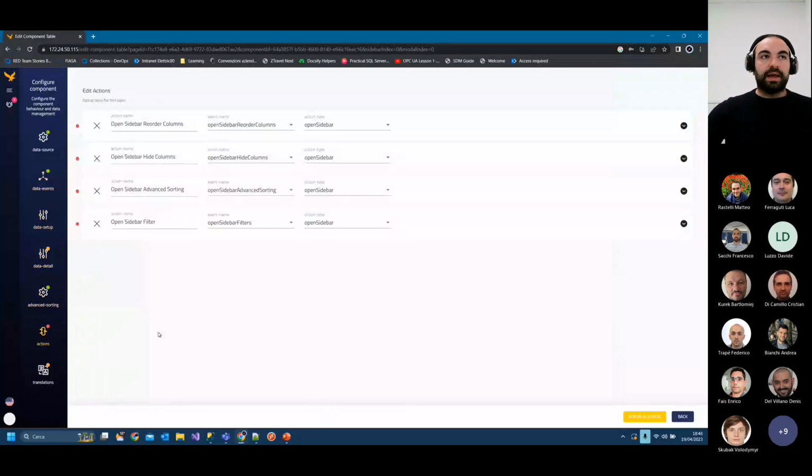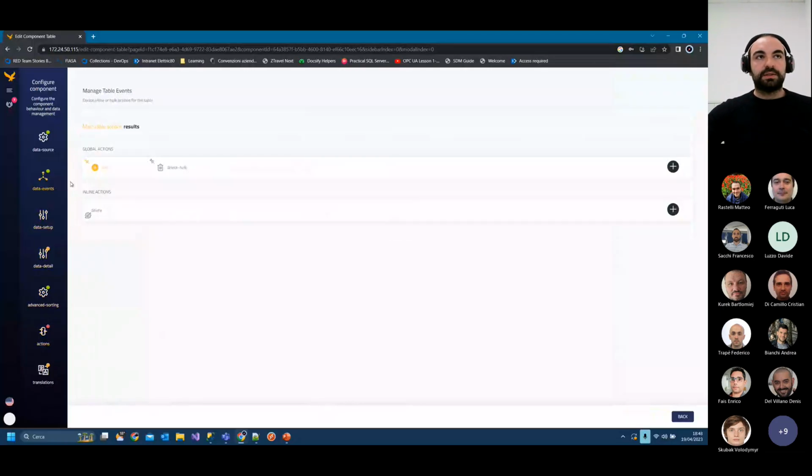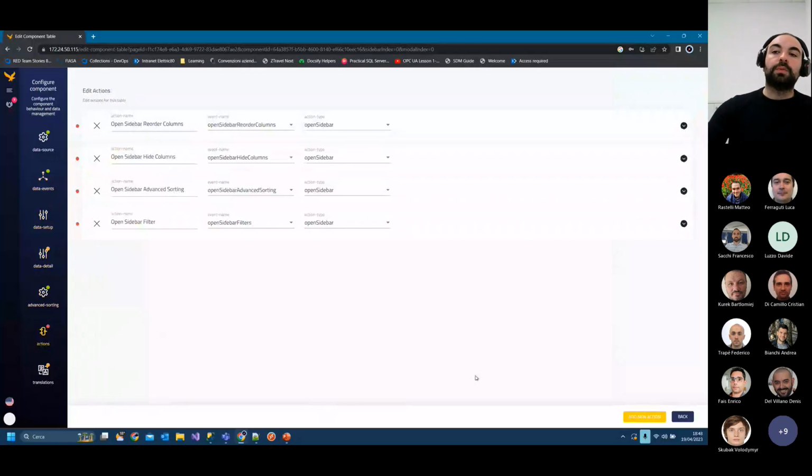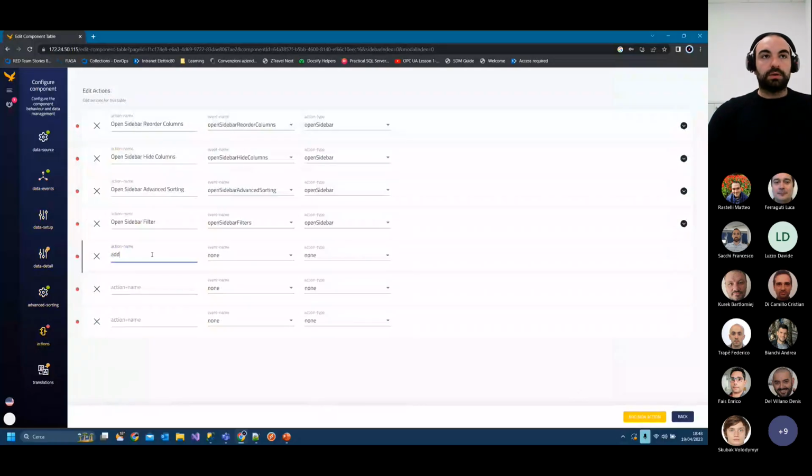because I have created the data events. So we have these 3 buttons. In the actions, we have to map these 3 events to some actions. So we add 3 actions here. We can call it add.